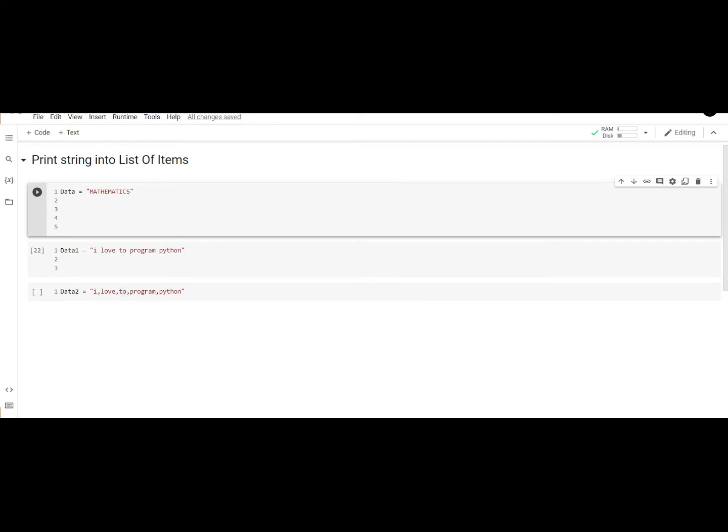In this video, we are going to convert a string into a list of items. Here we have three types of strings. One is given like this: data equal to mathematics. Now this string is going to be converted into a list of alphabets. So let's see how to convert.